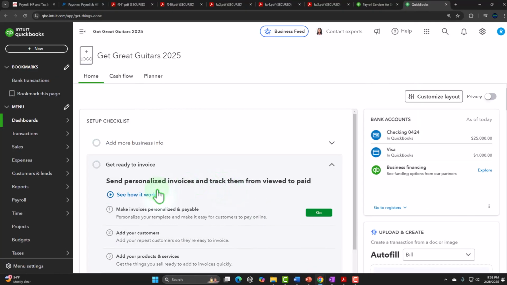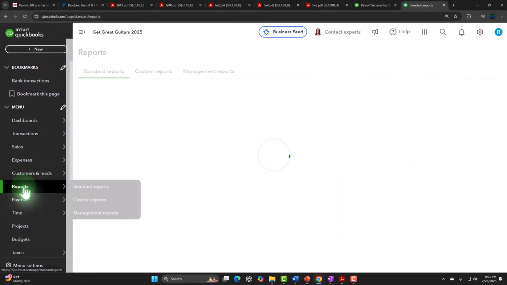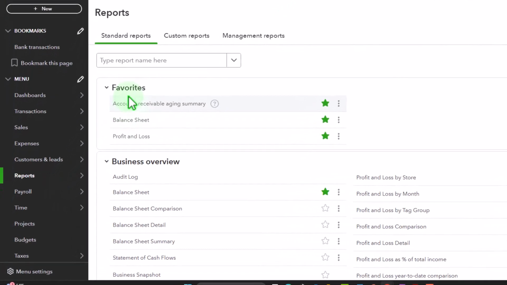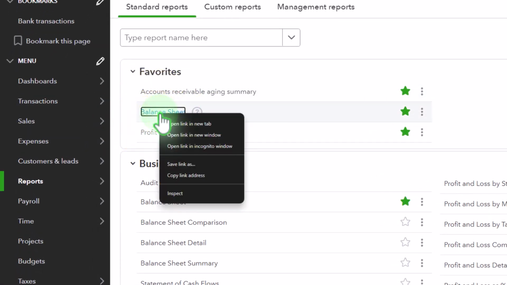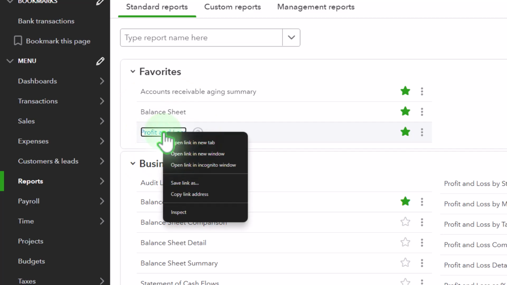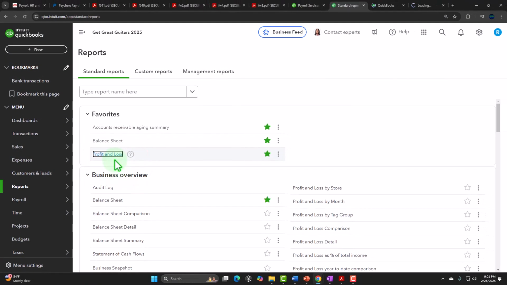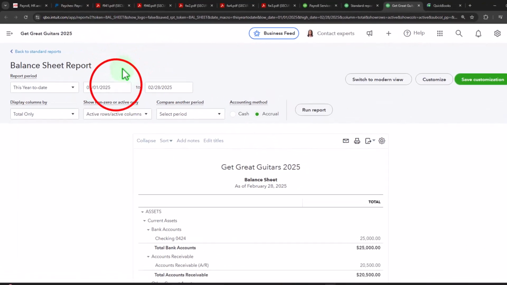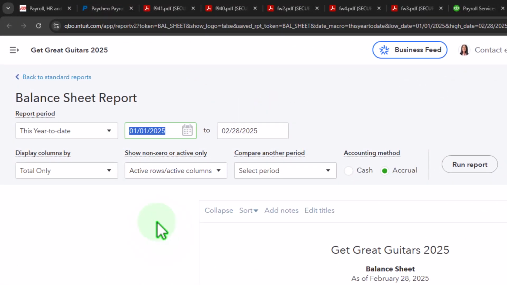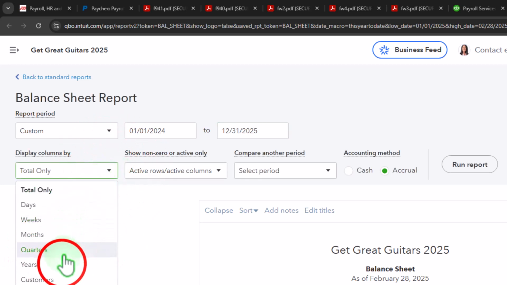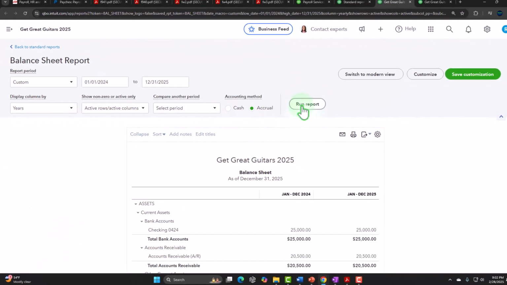Going back on over, I'm going to go to the reports on the left-hand side. And then in the favorites, let's go into the right, the balance sheet, right-click, open up in a new tab. And then the profit and loss, right-click and open up in a new tab. Let's tab to the right, close up the hamburger. I'm going to change the range to a 2-year time frame, 01/01/24 tab, 12/31/25 tab. Select the drop down to see it in years, run it to refresh it.